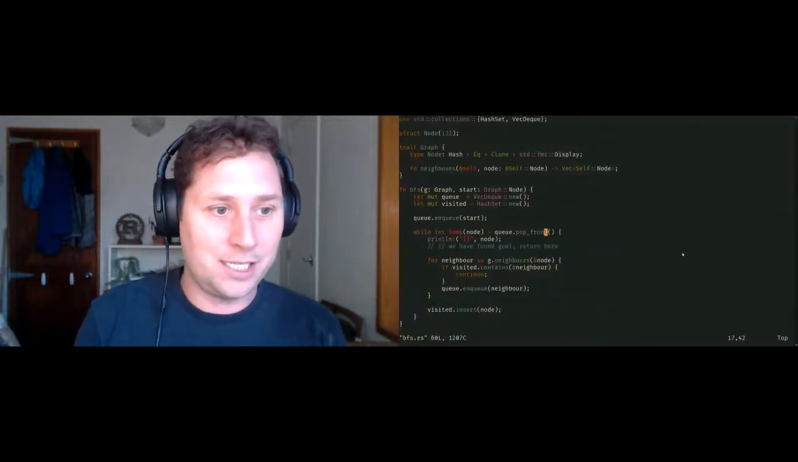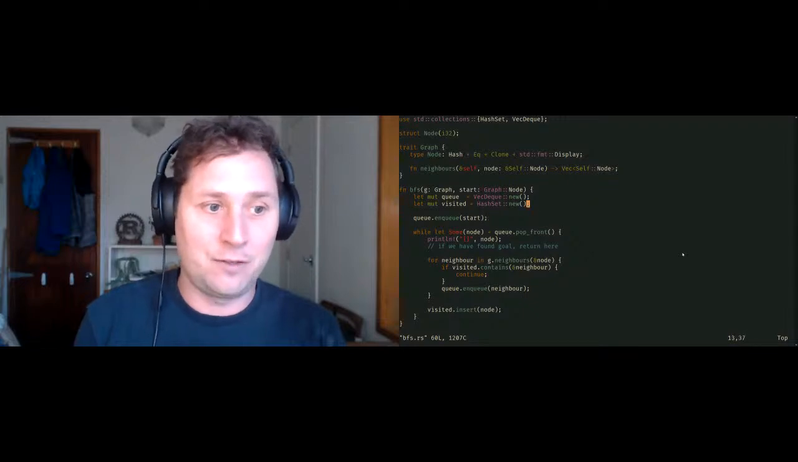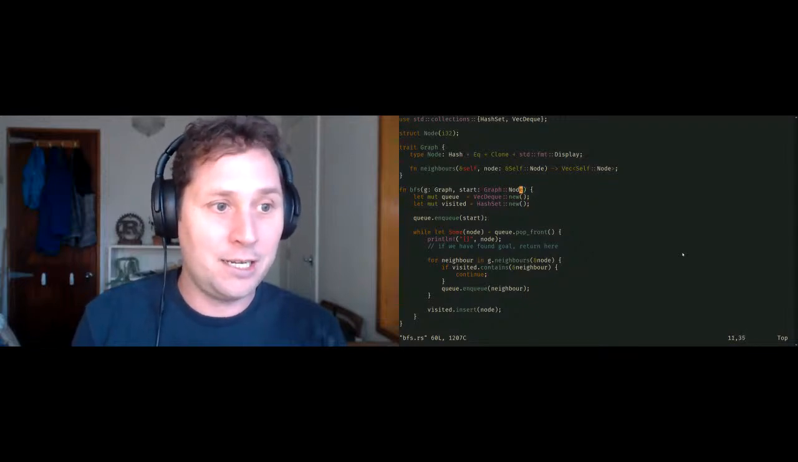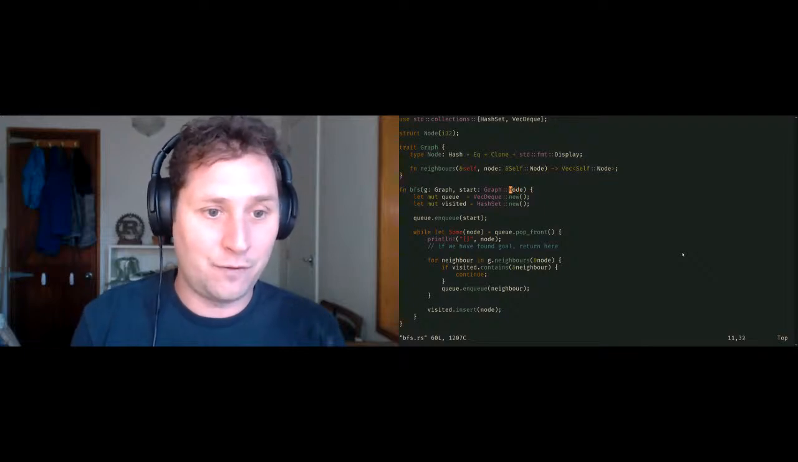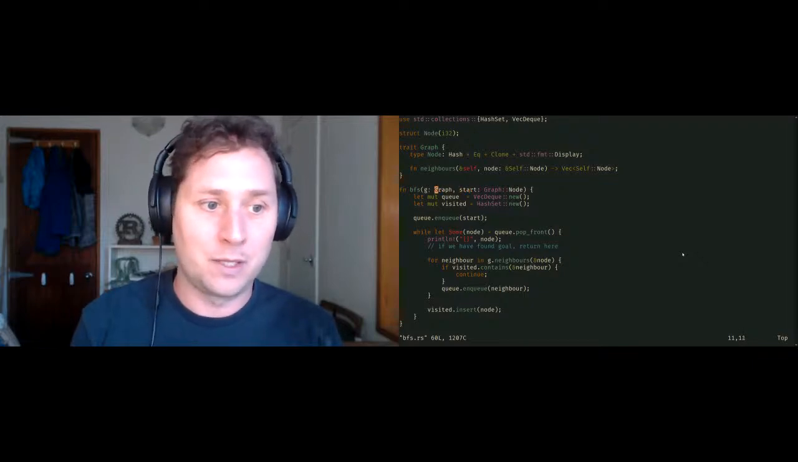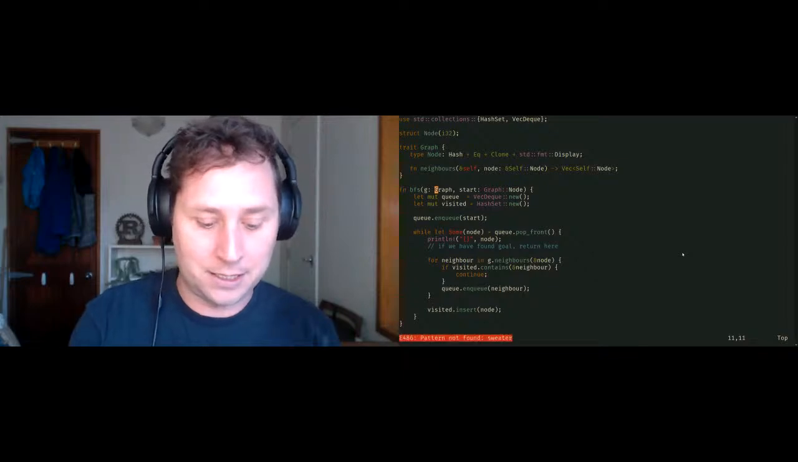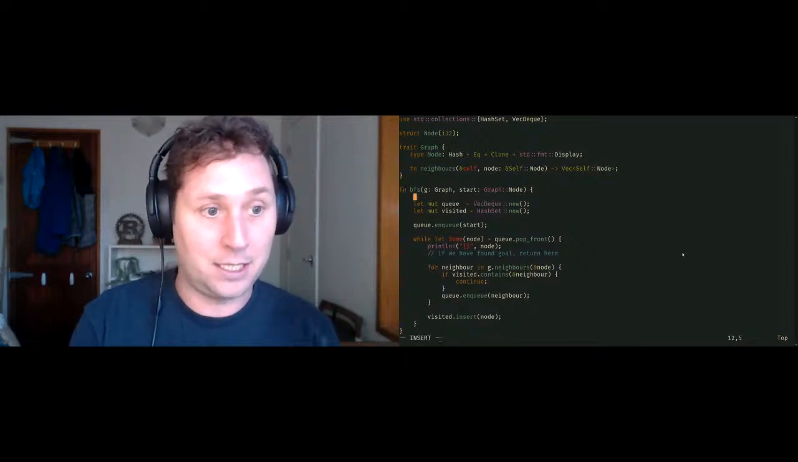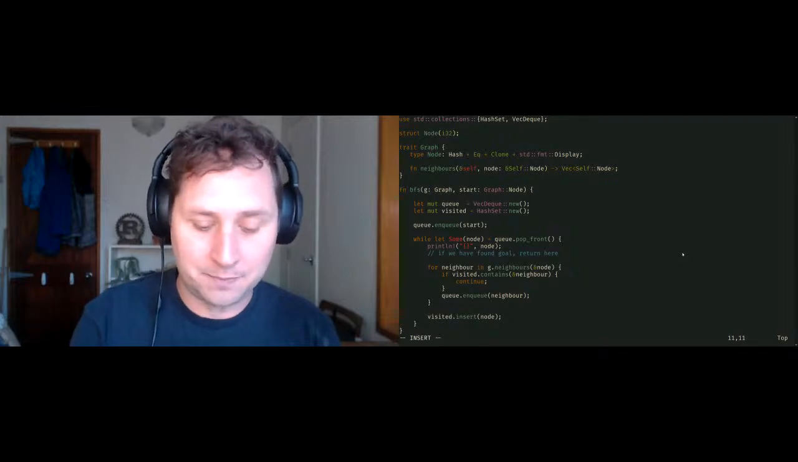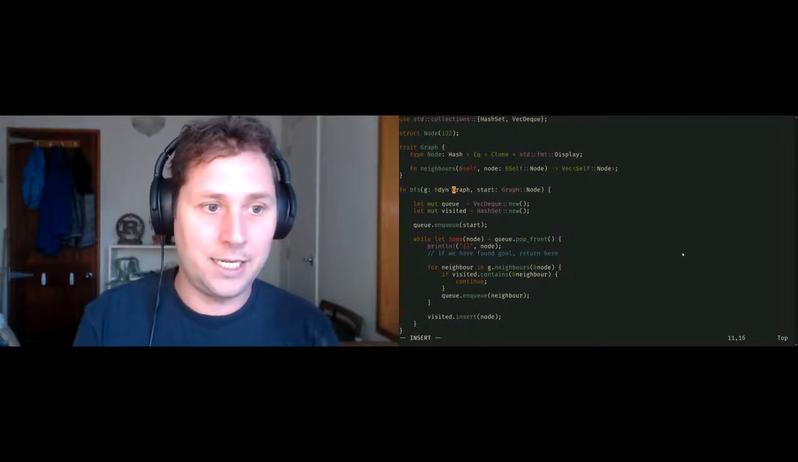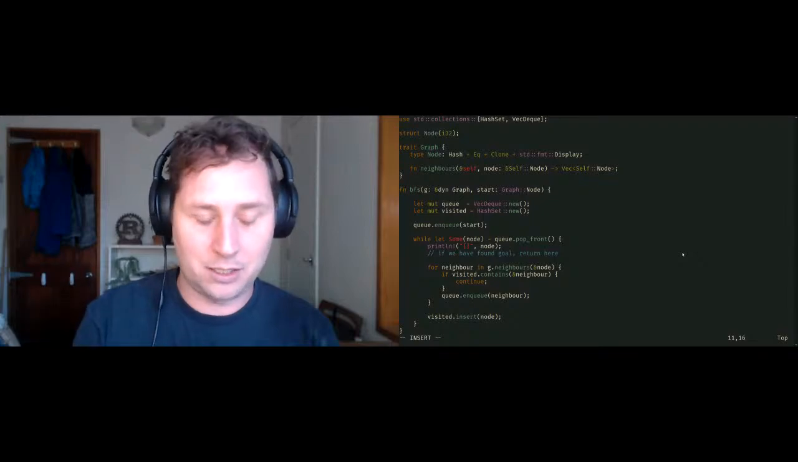Okay, the first thing is that Rust is very confused because I've asked Rust to define a function BFS that takes a graph object, but Graph is not a concrete type. I need something which implements Graph.